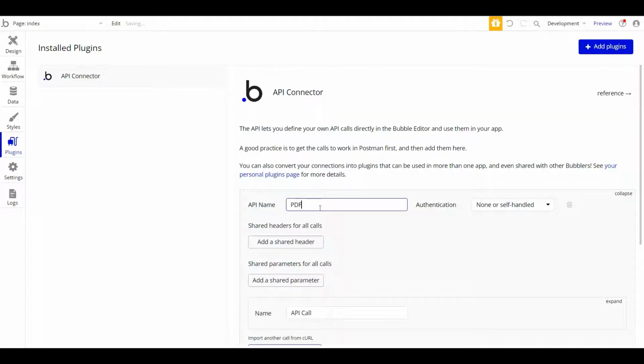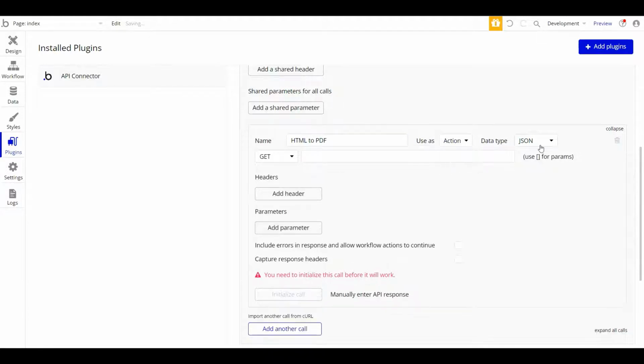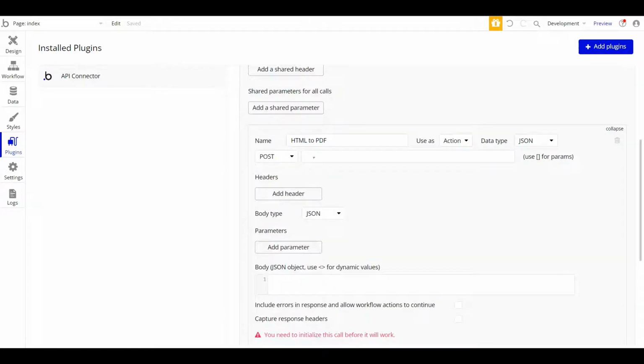In the API name field, type in your desired API name. For the name field, enter your preferred name. Select the action option for use as, and choose your preferred data type. Then select Post for method, and enter the PDF.co HTML to PDF endpoint.